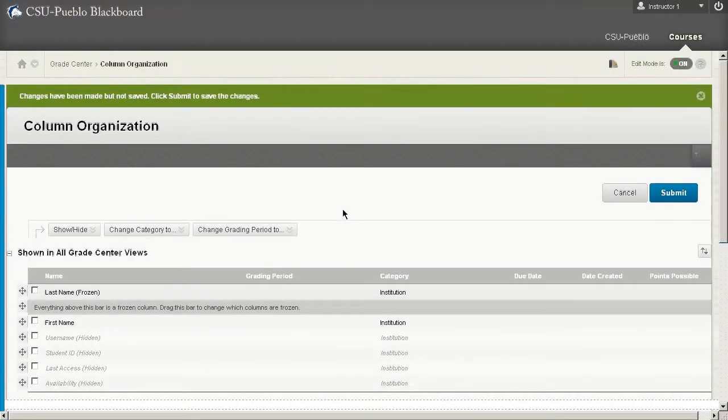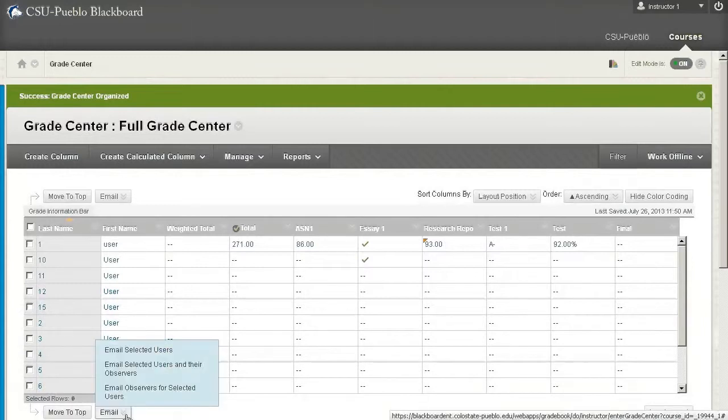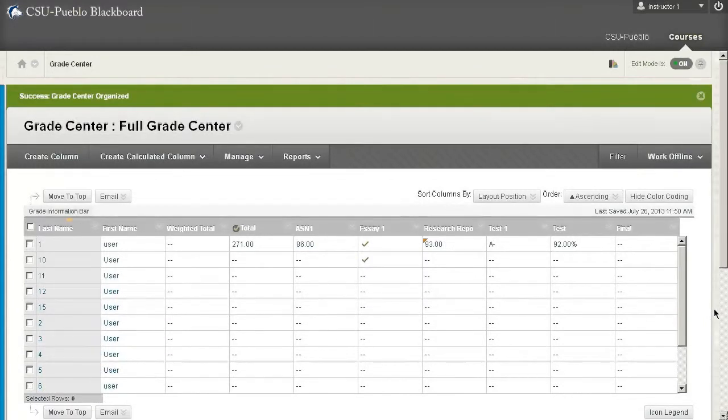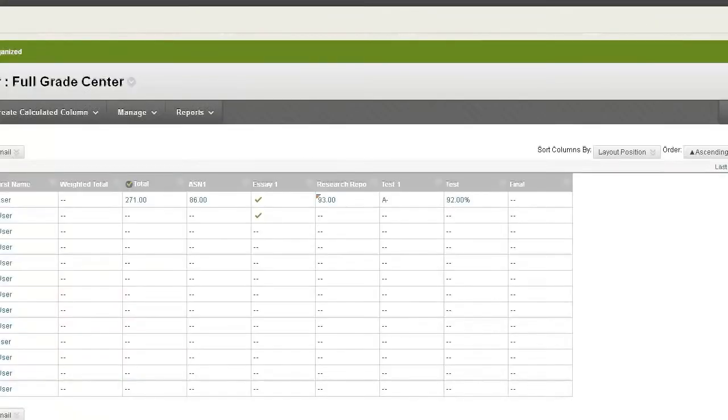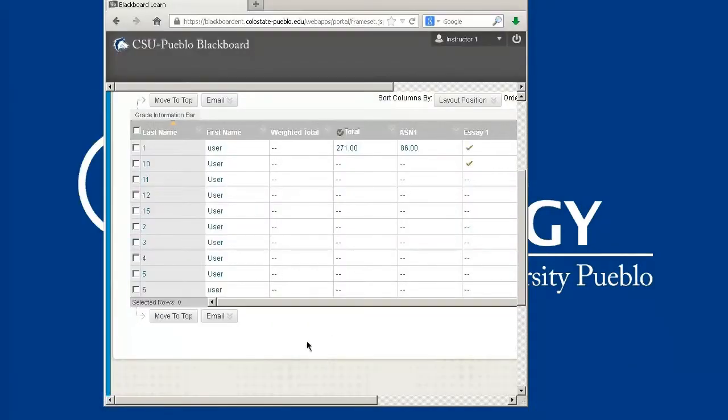At this point we're ready to apply these changes to the grade center, so I'll go ahead and hit submit. Now our grade center is going to look a little different. Those first areas have been removed from Blackboard, and you will be able to see more of your columns. You'll notice, and I'll have to adjust the size of this box so you can see it, that when you scroll left to right, that first column is frozen in place while everything else scrolls.